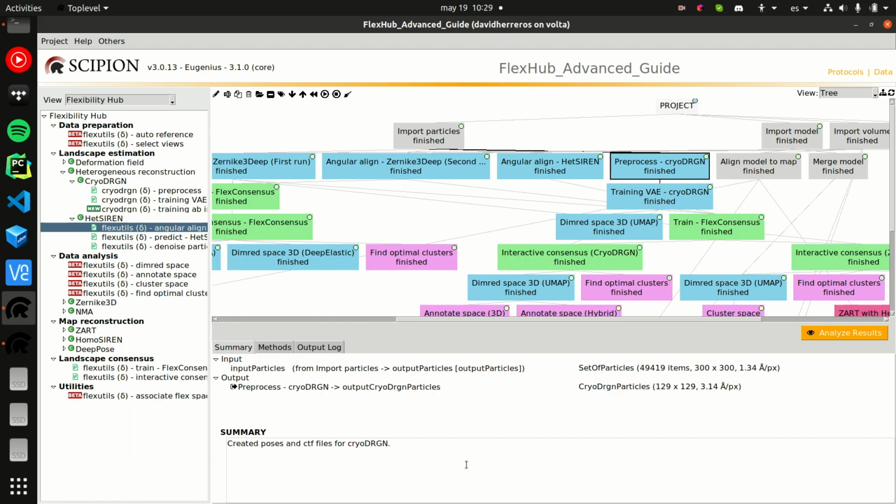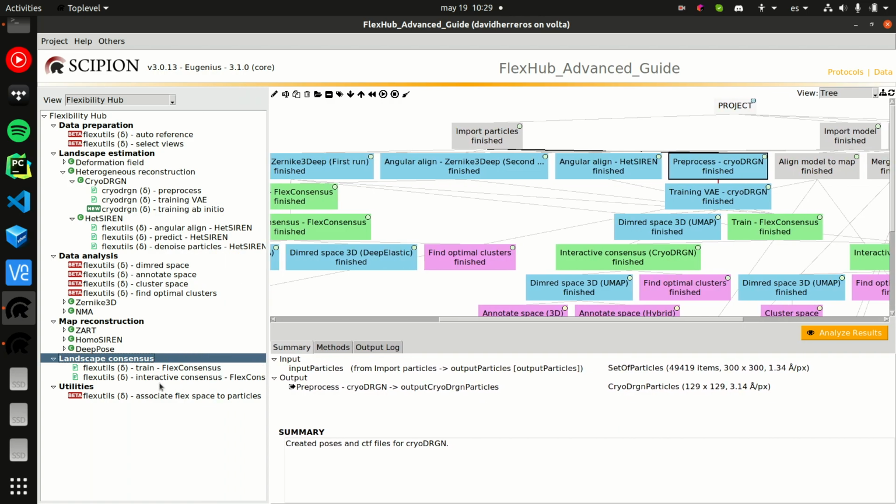For that, the Scipion Flexibility Hub includes a landscape consensus, which is available in the Flexibility Hub view in the tab Landscape Consensus. You have here the two protocols we want to use in this video, which are the training of the FlexConsensus and the interactive consensus. Let's have a look first at the form of the training protocol.